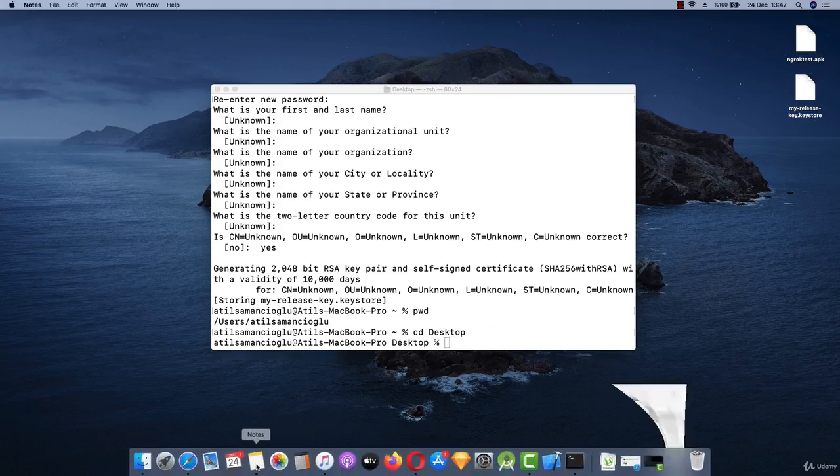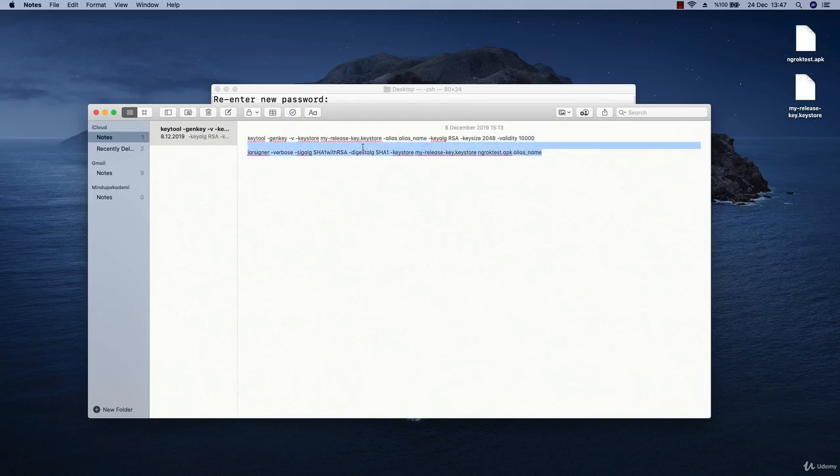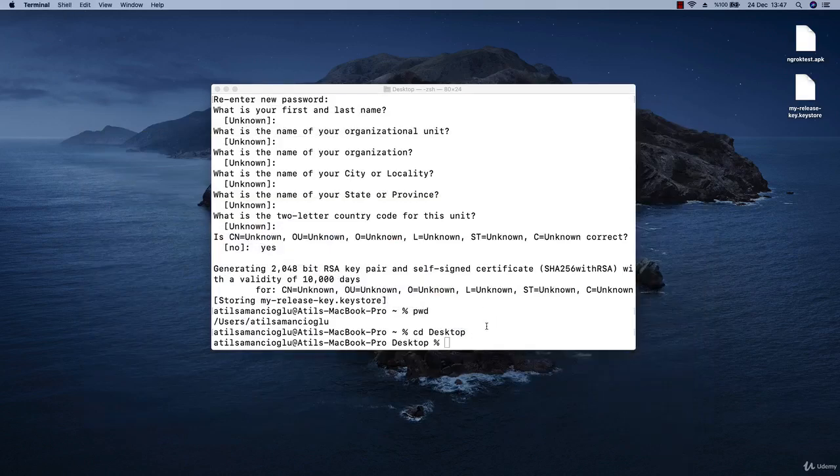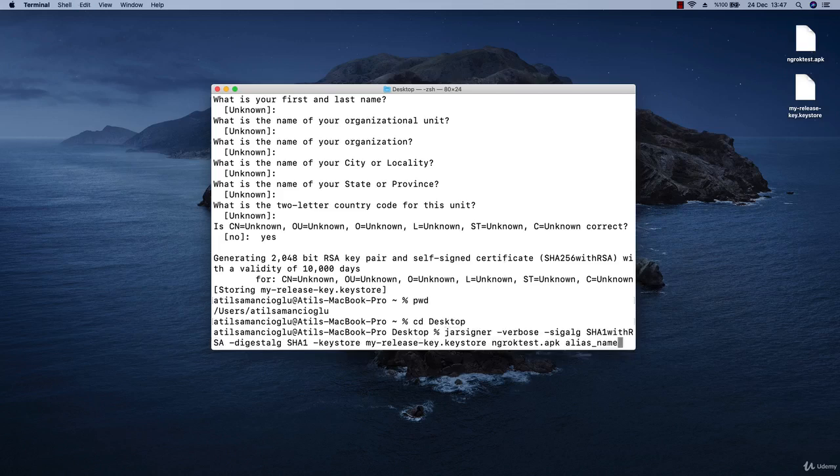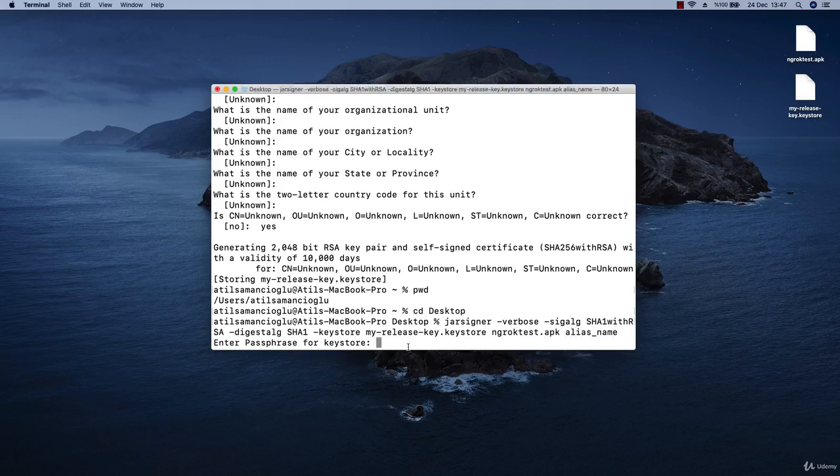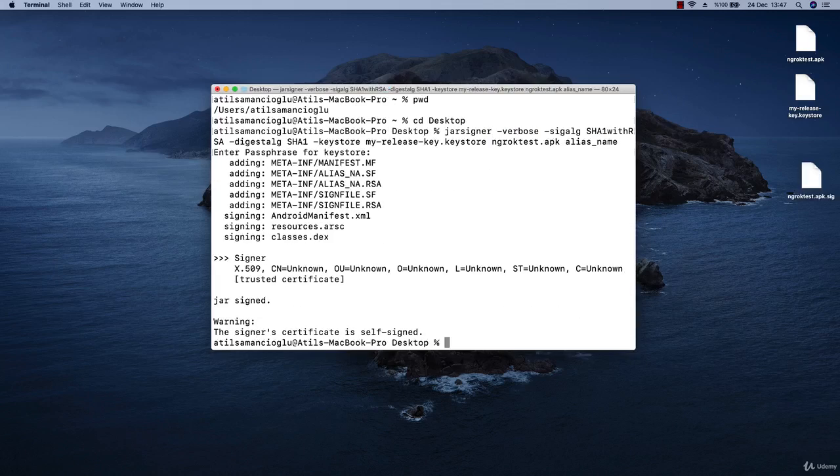Later on I'm going to run the second command. Copy and paste the second command from the resources of this lecture. We are going to use this keystore to sign this APK, and this jarsigner tool does exactly that. All you have to change is the name of this file. If this is ngrok-test.apk for you, you don't even need to change that. It will ask you for your password. Just give the same password and hit enter, and now this is signed.